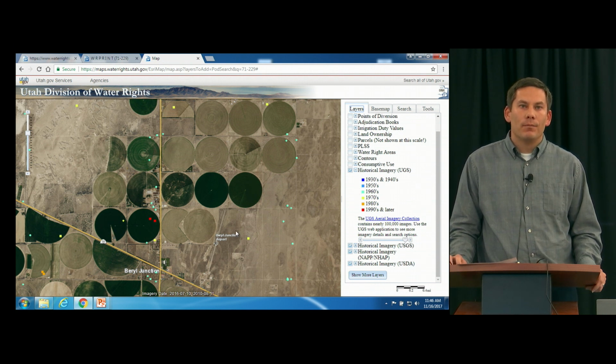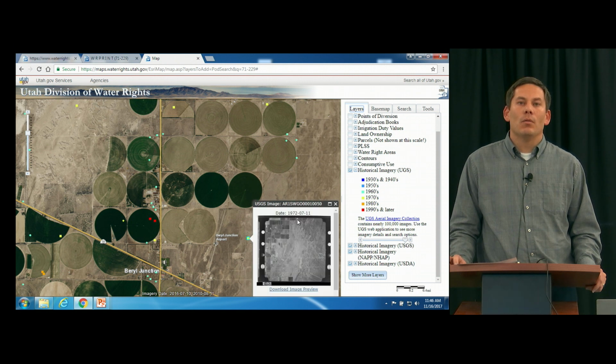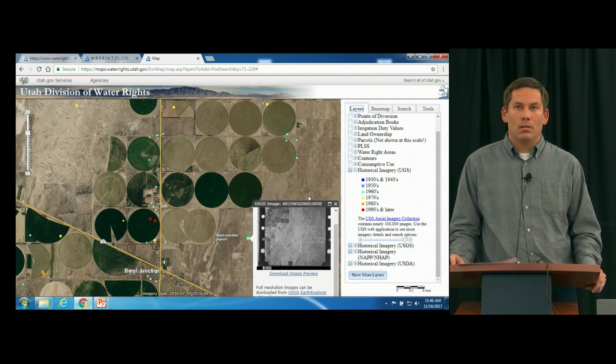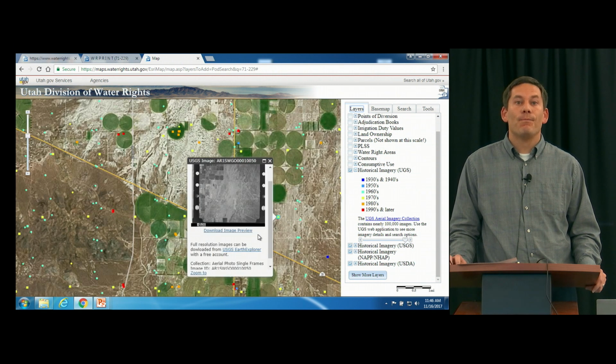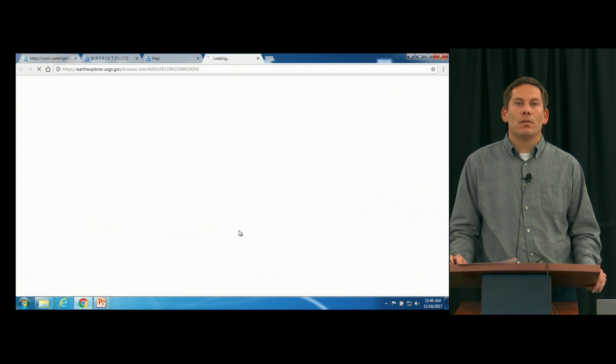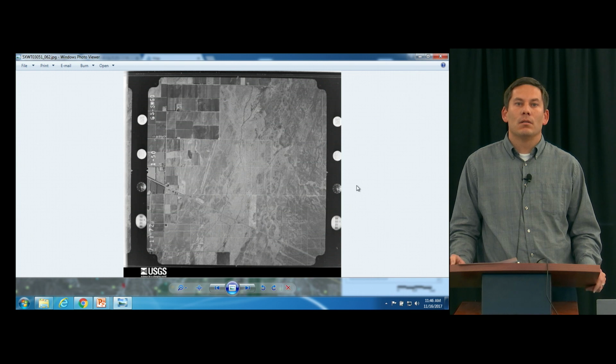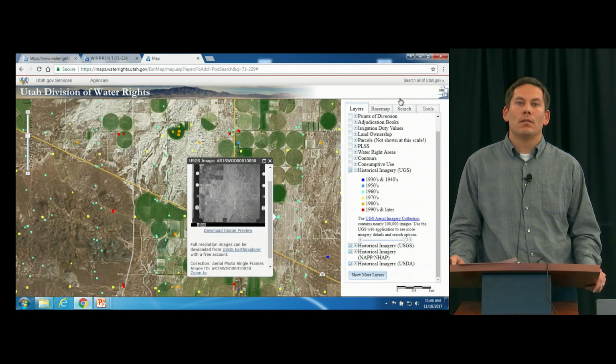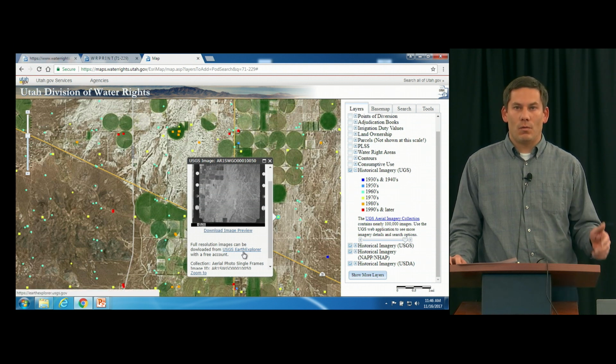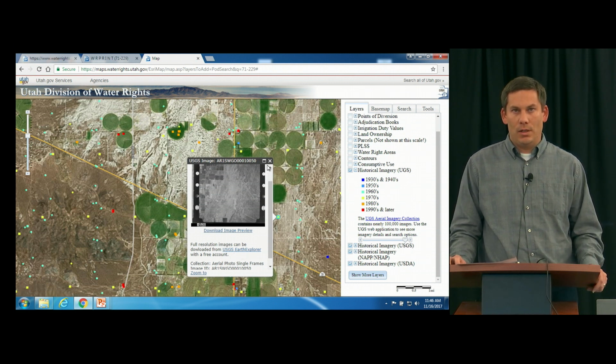I can click on one of these points on the map that represent these images. So I can click on this point, and it will give me a preview of the image. I can download a preview of the image. But if you want to get the full resolution image, you'll have to go to the source, which in this case is USGS.